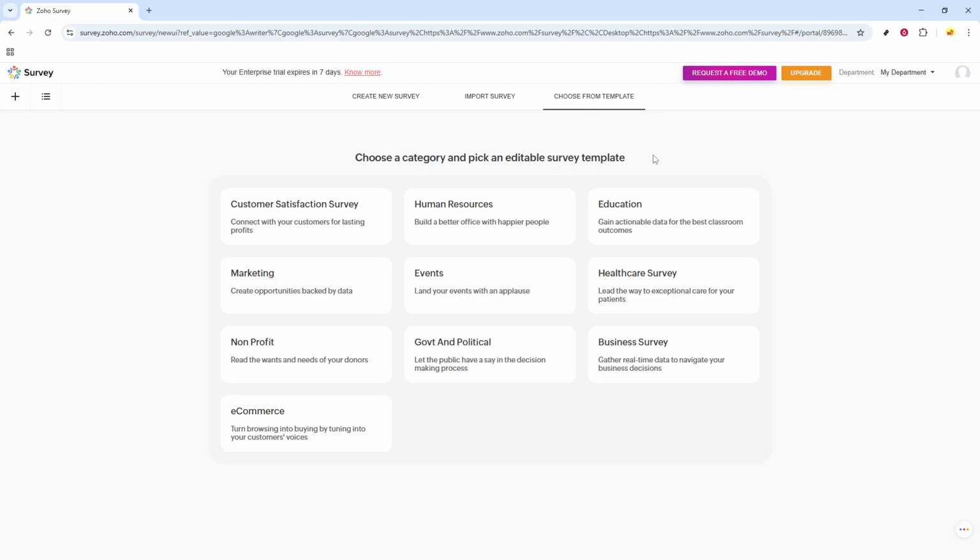Whether you're conducting surveys for customer satisfaction, human resources, education, marketing, events, healthcare, nonprofit endeavors, government and political surveys, or even e-commerce and business surveys, you're bound to find a template suited to your purpose. Choosing a template not only saves time, but also provides a professional starting point that you can customize further. Simply pick a category that aligns with your needs, and you'll be presented with a curated set of questions and layout that you can tweak to perfection.